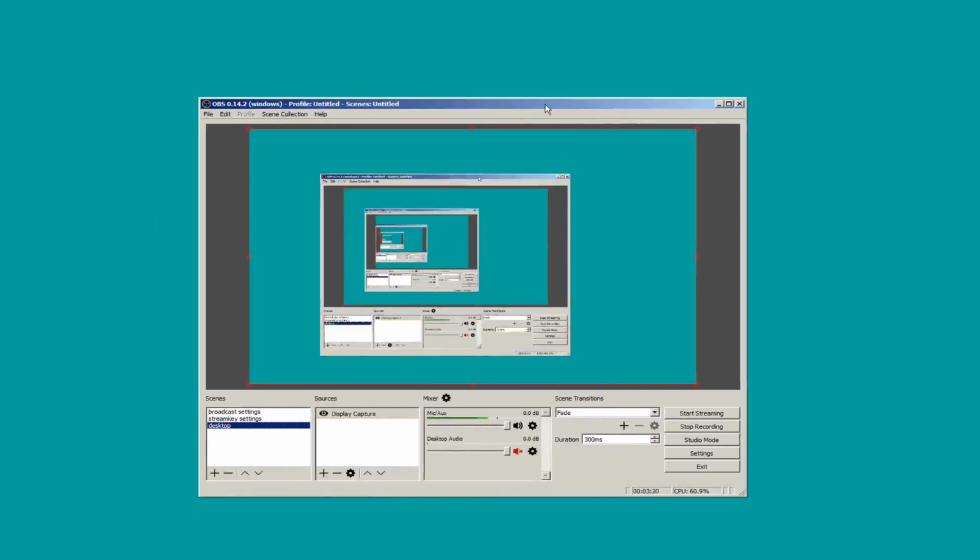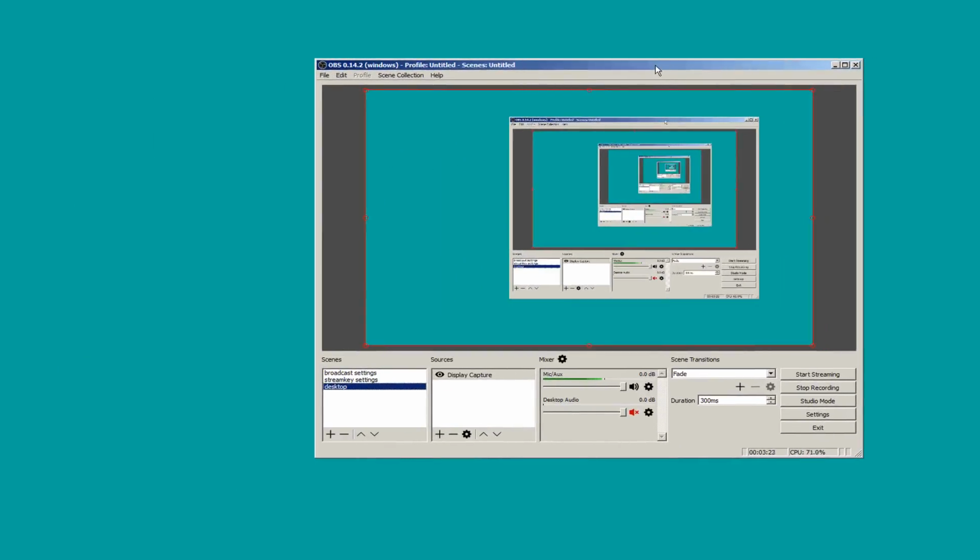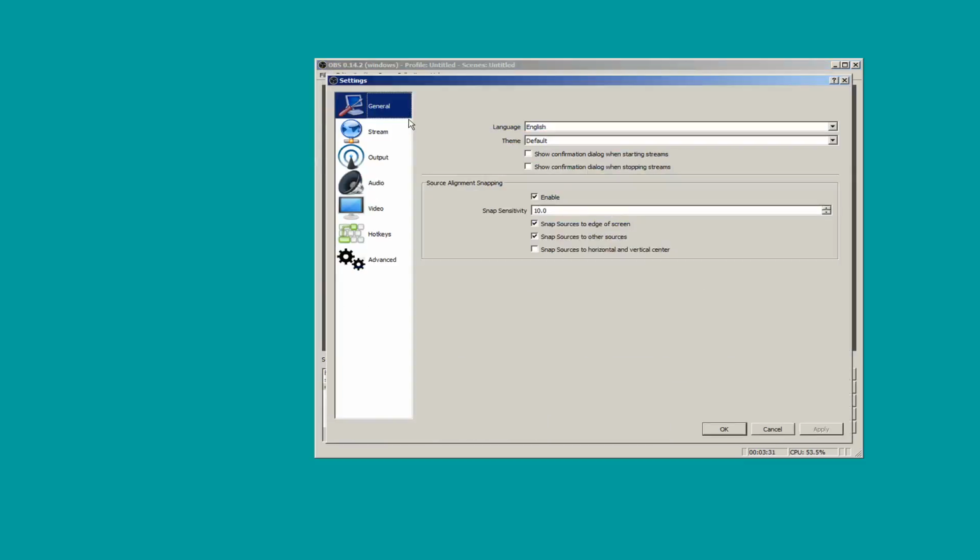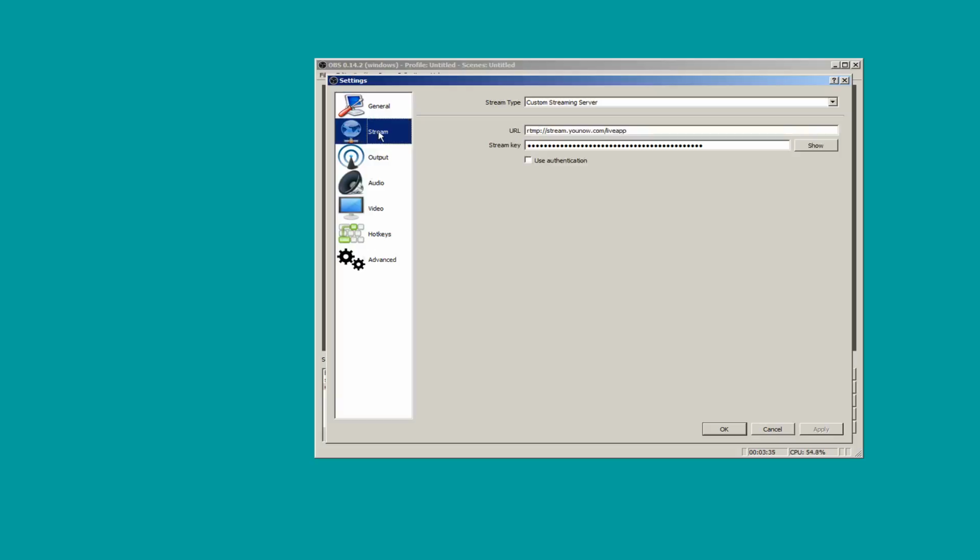So leave your web browser up, you don't have to exit out of it, just minimize that for a second. And you're going to open OBS. You're going to want to go to File, Settings, and then over to Stream. So when you go to Stream, the first thing you're going to want to do is Stream Type. Set it to Custom Streaming Server.